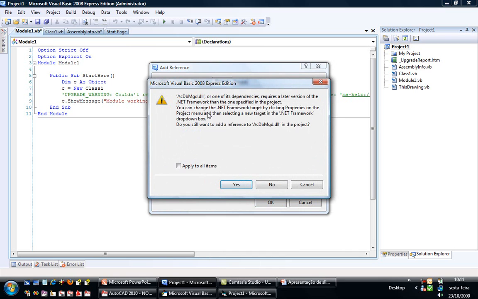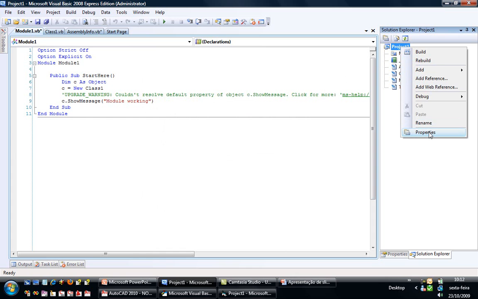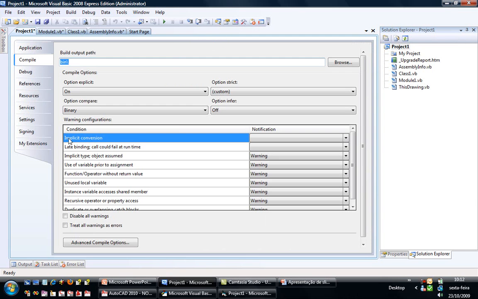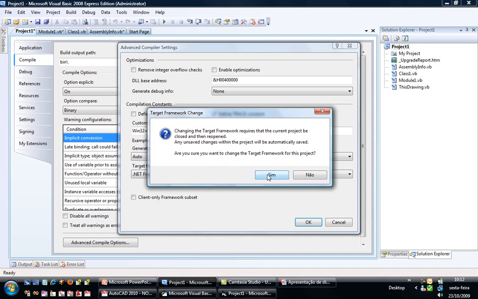Okay, this is a message showing that our project is using a later version of the .NET assembly that requires a later version of .NET. Let's just click yes and I will show you how to make it work. To solve that message we saw, we need to go to properties and go to compile and select advanced compile options. Here note that VB Express migrated our VB6 project to .NET 2.0, but AutoCAD uses .NET 3.5. So we need to change it here because our references are using the .NET 3.5 version. So let's just replace. Once we click OK, Visual Basic will close and reopen our project. It's very fast.